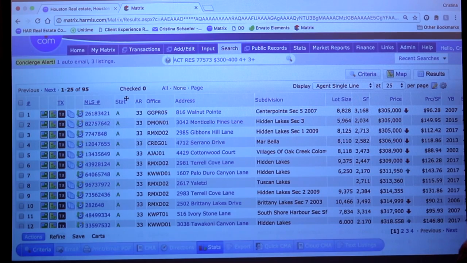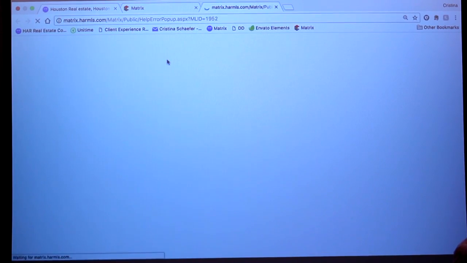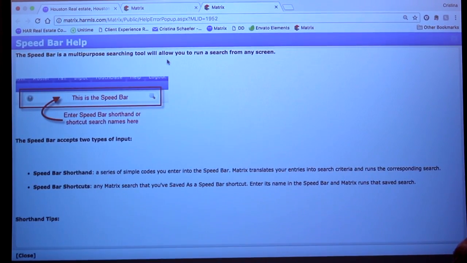So obviously I had to learn how to do this, right? I had to learn these codes. I had to learn how to figure this out. So before I show you guys the walk, which will be very easy for you guys once you see it, do you guys see this question mark here? See the question mark on the speed bar? I'm going to click that question mark because this is your speed bar help, okay?